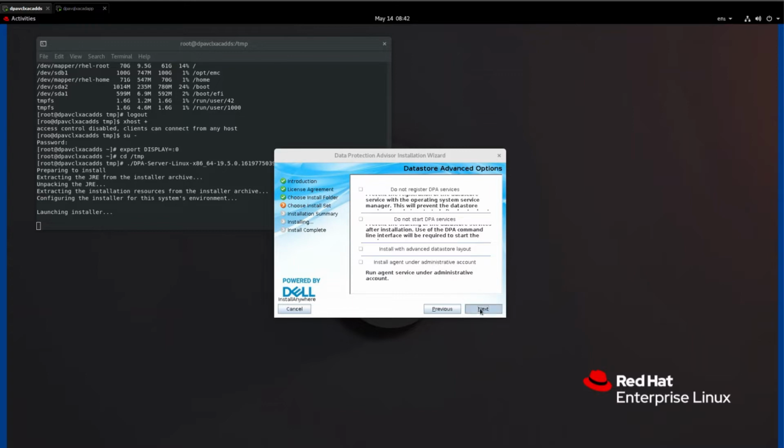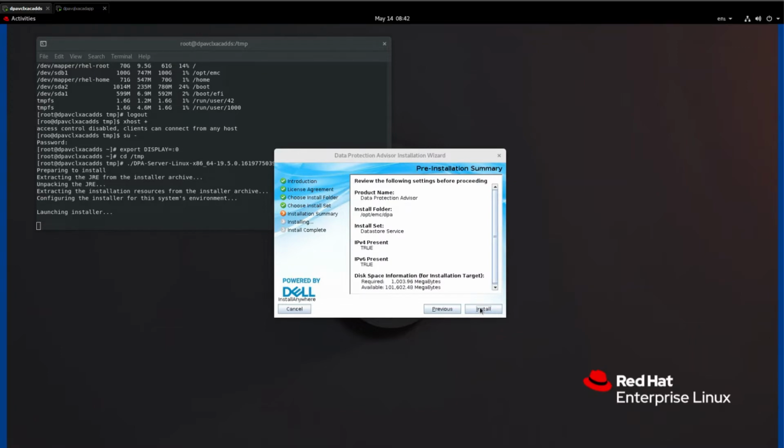I'll leave it at the defaults. And there's the pre-installation summary.